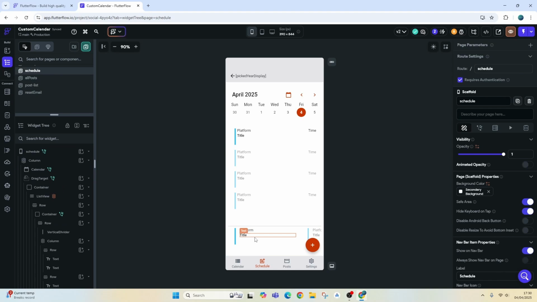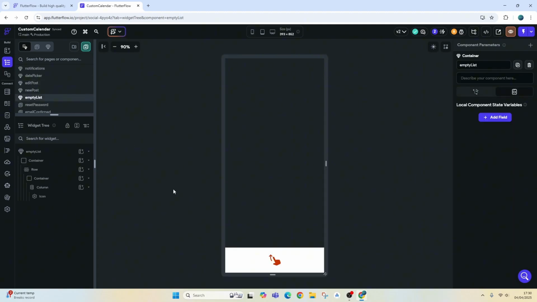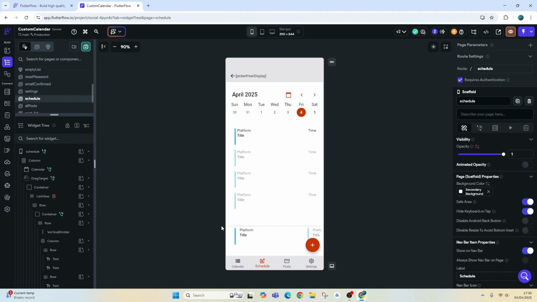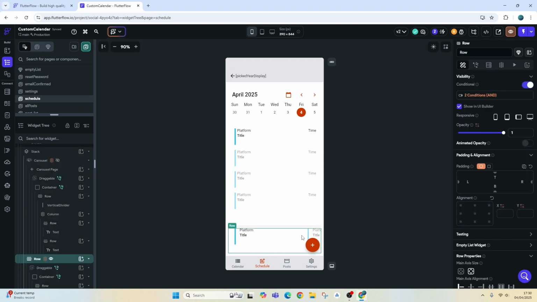So if there's 0 items in your to schedule pile, basically, you will get the empty list component displayed. Just a little widget there to say you need to put stuff in there if you want to swipe it up. And then if there's 1 or 2, you'll get the row displayed. You can just go side to side. And then if there's 3 or more, you get the carousel, because you can go around.